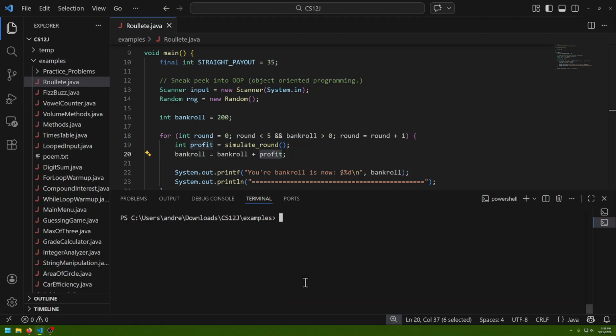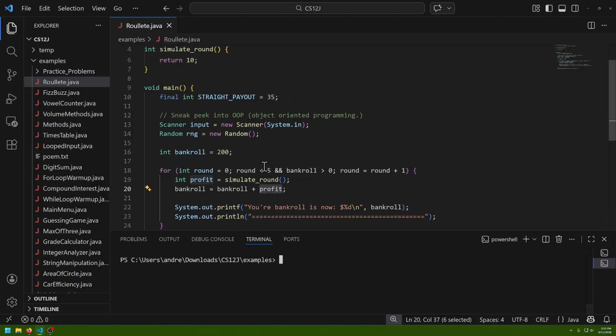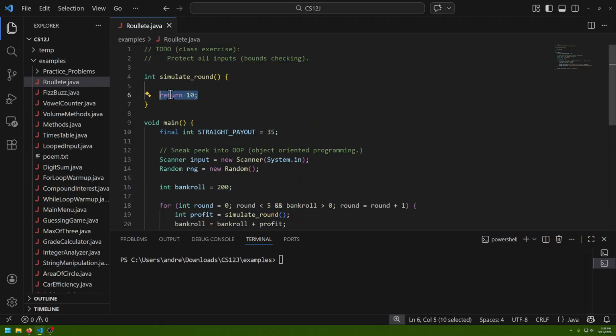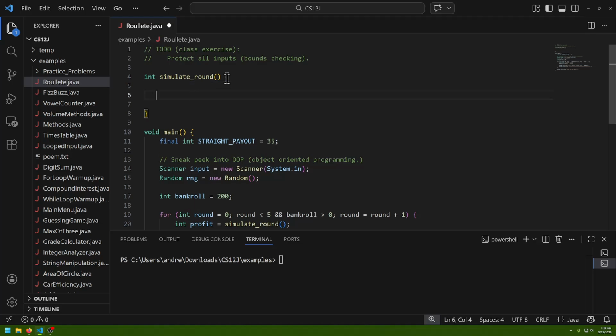Let's complete this method. Let me delete this. What does it take to simulate a round? Well, it takes 2 inputs. Remember earlier we need to tell how much to bet, and then where to put that bet. So we should probably set up an input so the user can type things in. Let me go ahead and prompt the user.